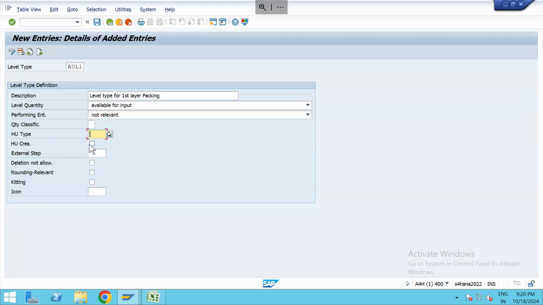HU creation checkbox is there. I'll tell you what would happen. What is the significance of it? And then external tab. Should this level be called during any process oriented storage control step? Then you have to hard code here, but basically we leave this blank.